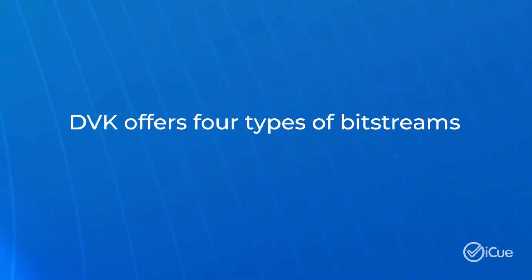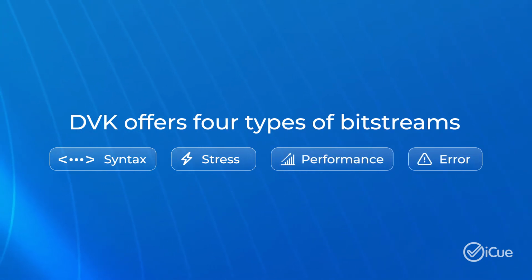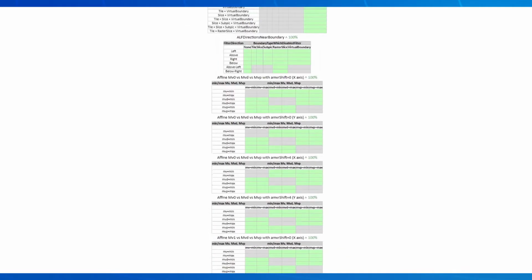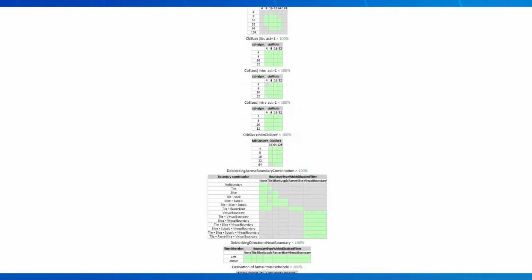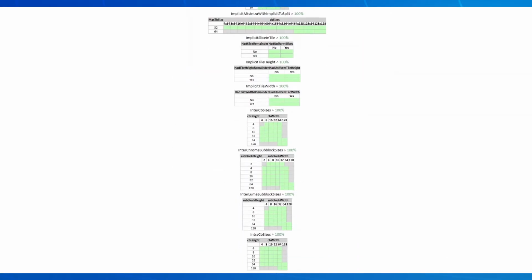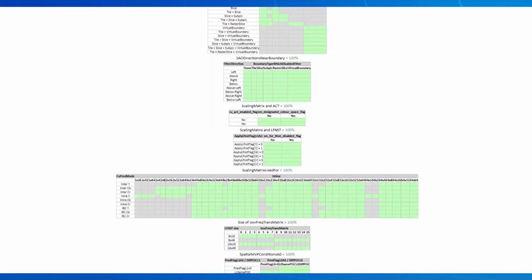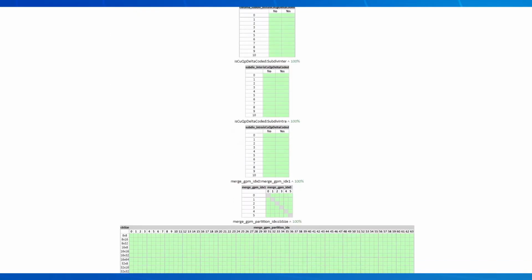DVK offers 4 types of bitstreams: syntax, stress, performance, error resilience. Syntax. These low-resolution streams are designed to test a specific subset of features. One stream is testing the smallest possible coding block in the decoder, allowing an independent design of each block. This type of stream is suitable for the initial RTL design.